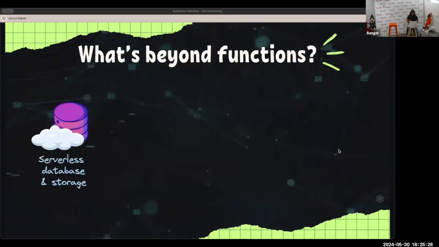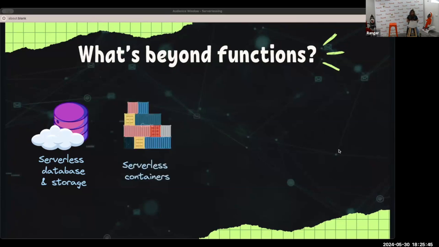So what do we have beyond functions? We have serverless database and storage. Unlike the old ways of the database and storage, which was limited, with serverless databases and storage you have automatic scaling, built-in replication, and global distribution. You have serverless containers. Now, at the start of the talk, we did touch upon containers. They provide a lightweight and portable way to package your application code and its dependency, ensuring consistency across different environments.